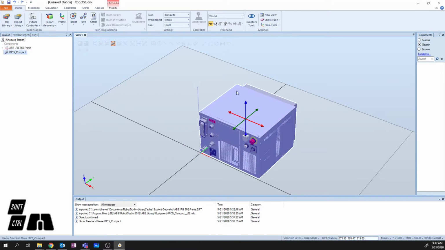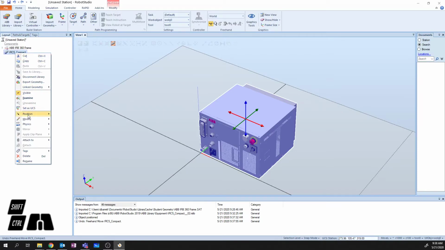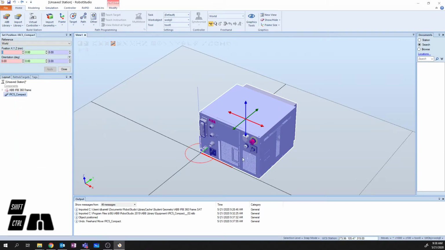So let's move this in the optimal method. The optimal method to do this is to right-click on the controller, go position, and set position in this case. And the thing that I need to do is I need to make sure that I have the right reference selected. And we'll take a look at a couple things about this moving here. So when I take a look at this, I've got set position is the command that I'm using. And then I've got IRC5 compact. This item here, this IRC5 compact, you might need to make sure that whatever it says up here is the item that you intend on moving.